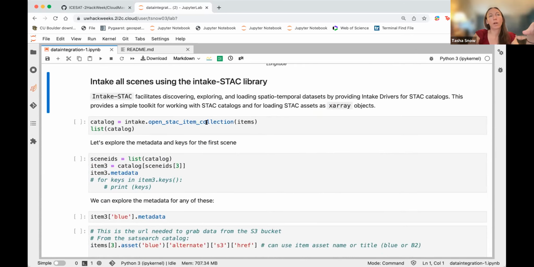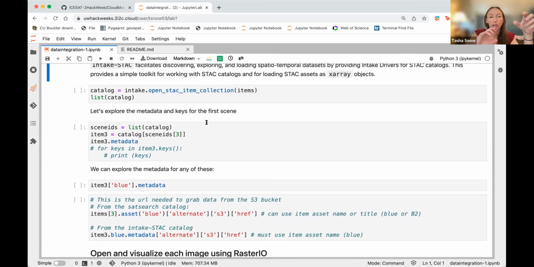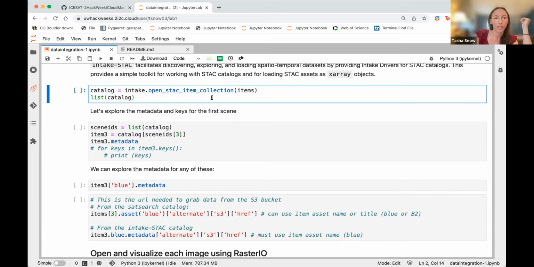So from there, we want to take this information from a catalog, read it, and get it to Xarray. A good way to do that is using intake-stac, which is a package for facilitating discovering, exploring, and loading spatiotemporal datasets by providing drivers for STAC catalogs. So this is just providing a means to access all of that. And it's a simple toolkit for loading into Xarray. So we're going to do that here using the open-stac-item-collection function.